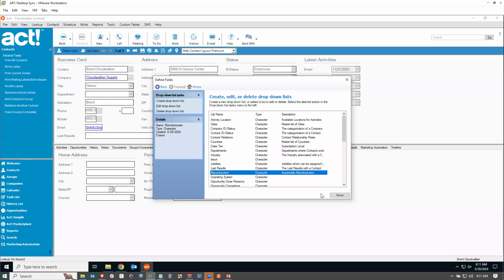So let's click finish. And now my new drop-down list has been created. It's available for me now. I can add it anywhere I want. Now it's just a drop-down list. So in order for this to become visible, I have to apply it to a field or create a field that includes this drop-down list. So that's the next thing I'm going to do.